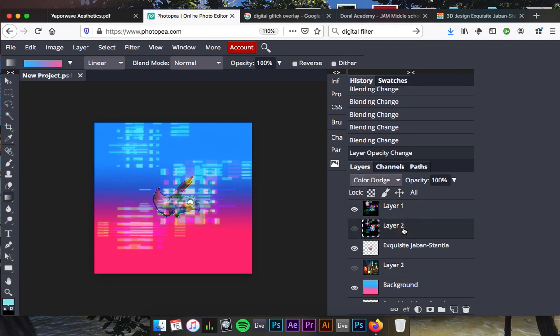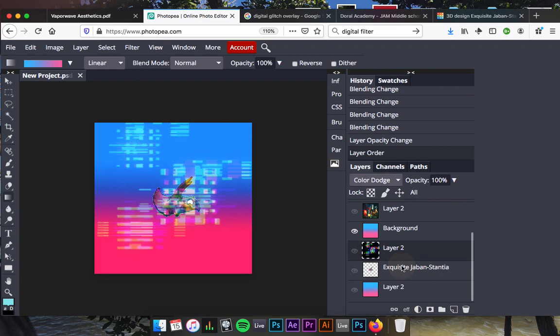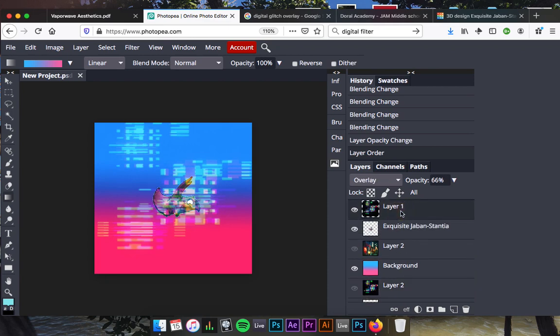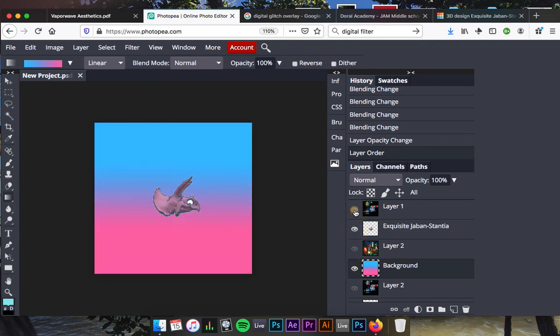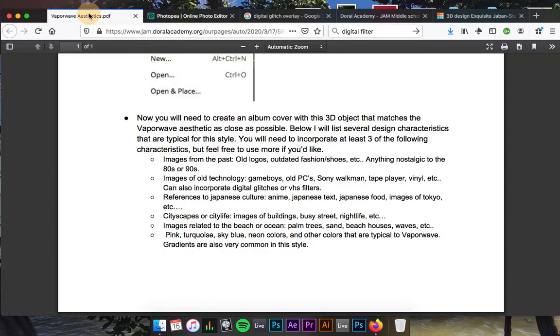So again, I'm going to move the remade layers to the bottom, but this is what I'm working with right now. So I have my gradient, I have my 3D object, I have my digital glitch overlay, and right here, already I'm almost done. So I have my 3D object, and out of 3 characteristics that I need to include, I've already done 2. So I've gotten 2 out of 3 just using my colors and my references or images of old technology. So the next thing, I'm just going to try to do something really simple.